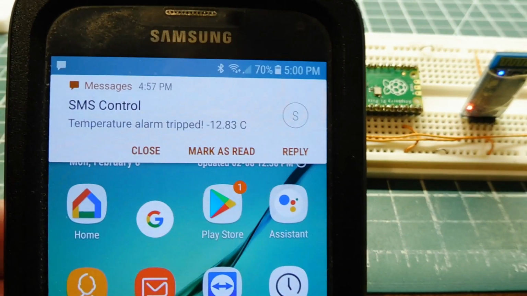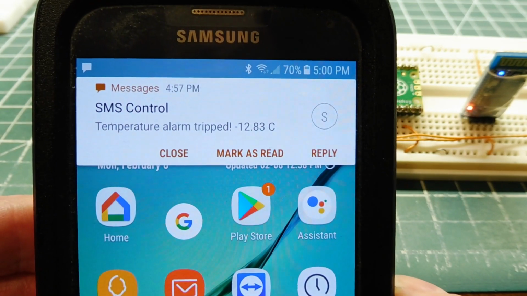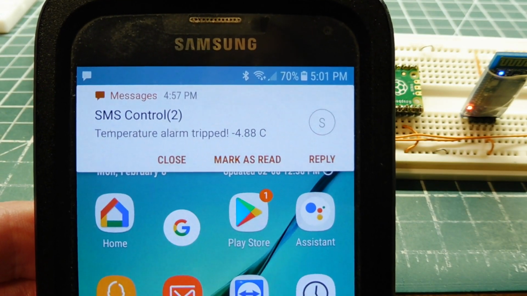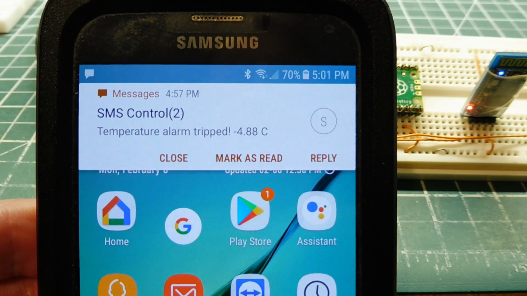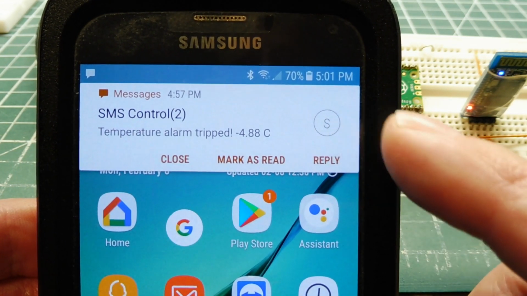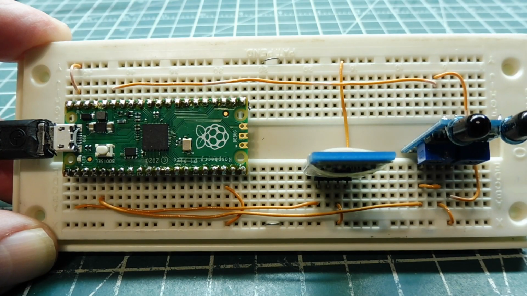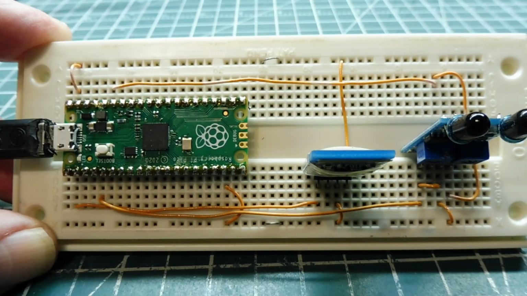And there's our message. Temperature alarm tripped, and it gives the temperature, and it'll do this every 10 seconds, and it'll update the temperature each time. So you see the temperature is slowly warming up. It's minus 4.88. Okay, next, we are going to have a look at the hardware.